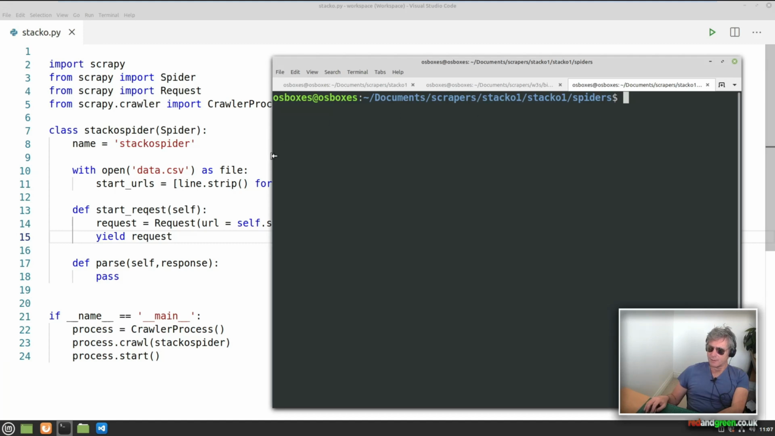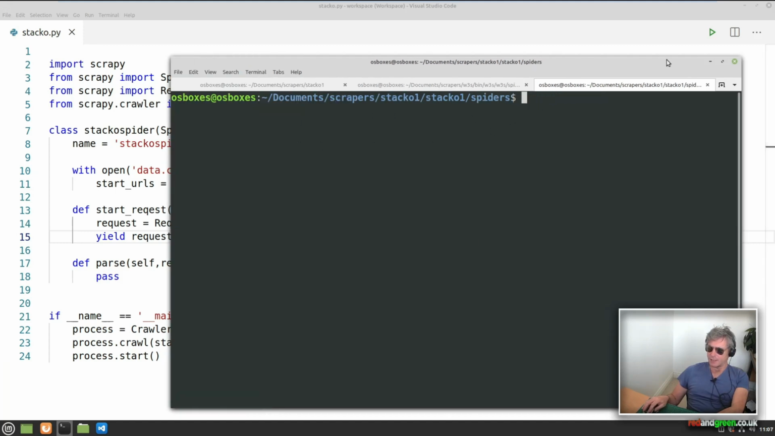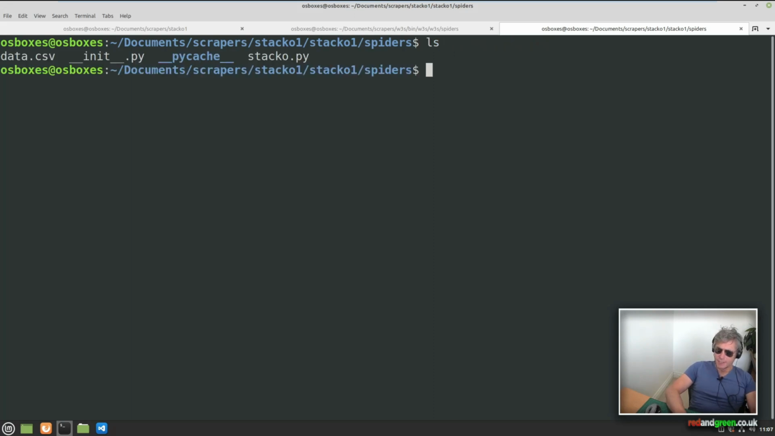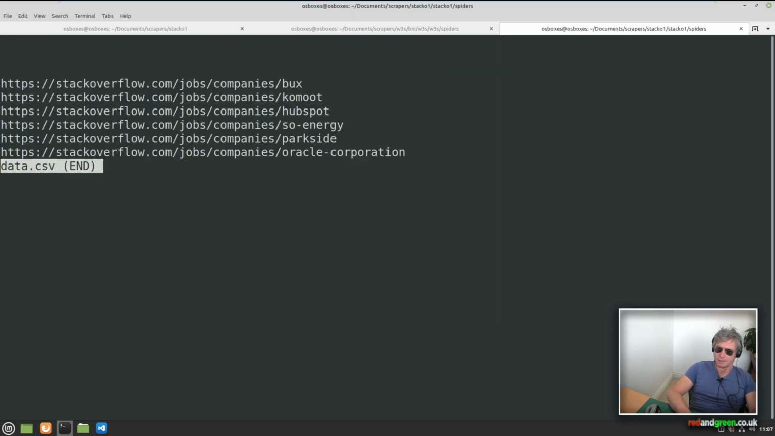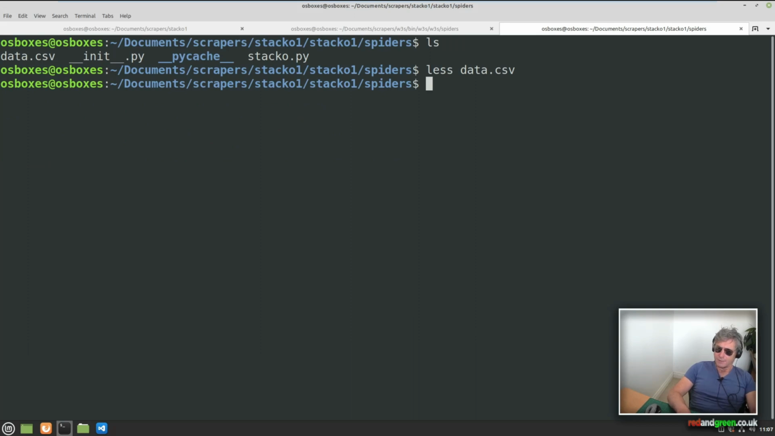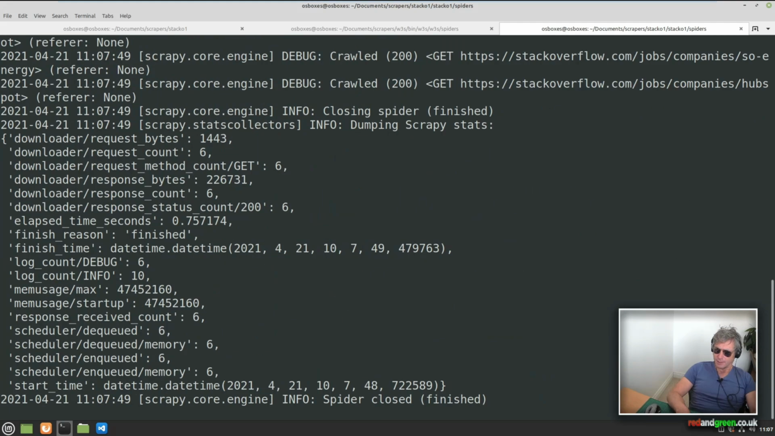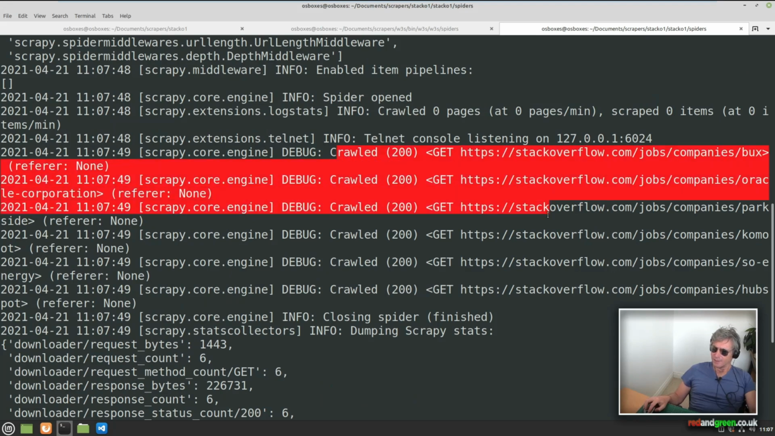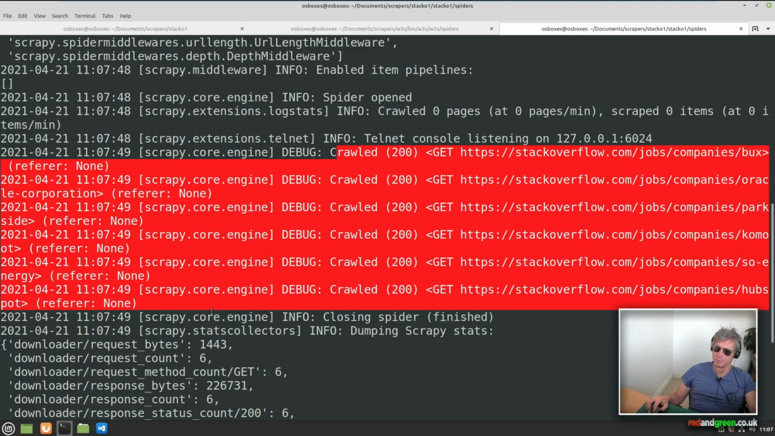Okay, so we're ready to test now, and I'm going to run it from Linux Mint's own terminal and zoom in on that a little bit. I'll just show you the files that we've got in the directory. So we've got a data CSV. If we do less data, there you go, you can see the URLs in there. And let's just run the spider. And it's running. And that was nice and quick. You can see we've crawled 6 pages and got a 200 response on each one of those.